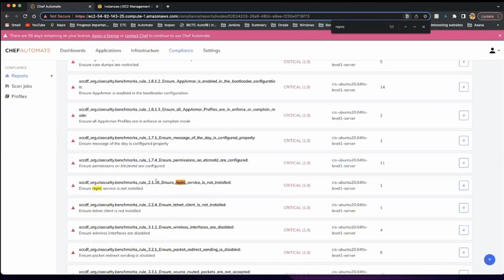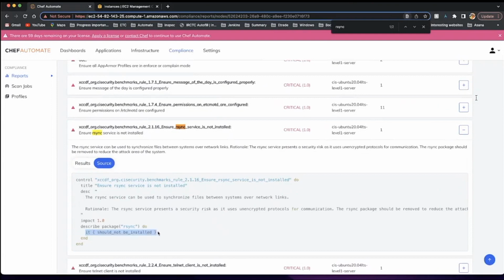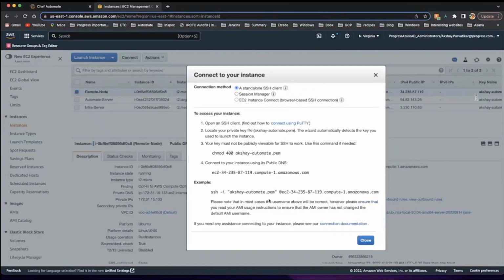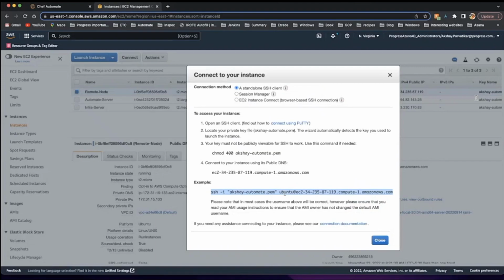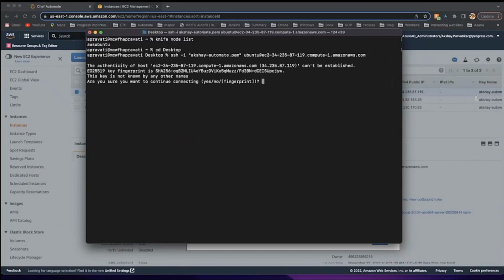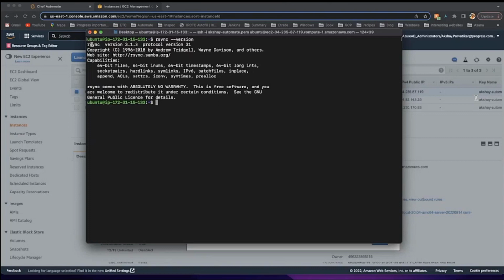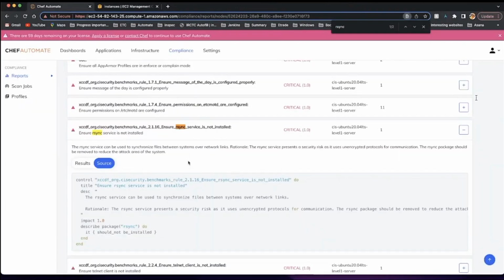Let's deep dive on one control with respect to the rsync service. If you look at the source code, it should not be installed. The rsync package should not be installed. So we have written, based on the package resource, an inspect resource, and it should not be installed. I'm going to check by doing SSH to that AWS node and check whether the rsync package is there or not. If you do rsync --version, it says rsync version is there. According to CIS benchmarks, it should not be there. That's the reason it is failing.